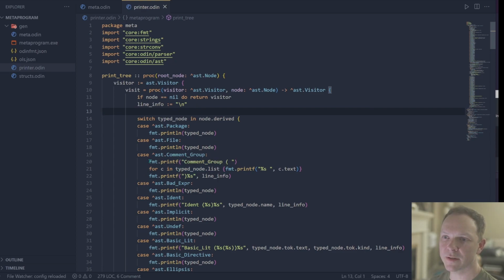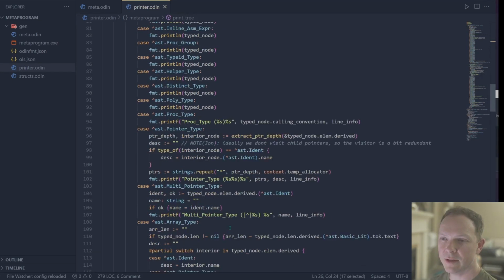Things I did deal with, for example, here's a comment group. I open up usually with what the type is, and then a parenthesis. For every comment in the group, print that comment out and then close it up with the new line. Here's an identifier. Same thing: I grab the name, something useful that you could look at, and then the new line again. So we just dump this out. That's really this thing.